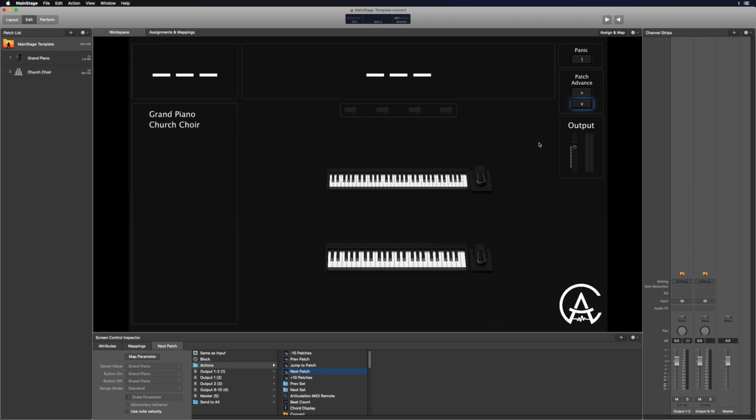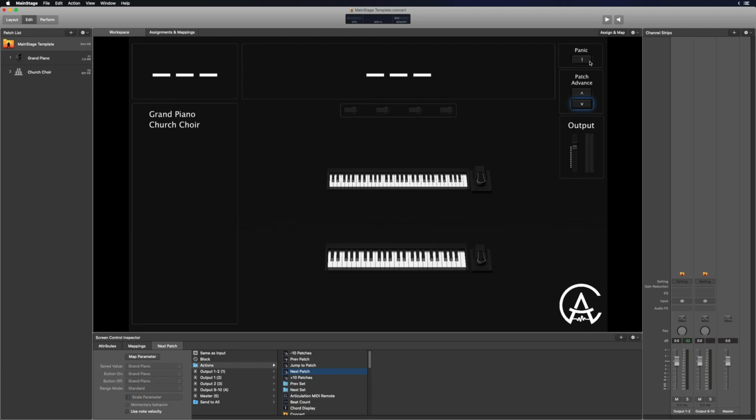Finally, I'm going to assign the panic button. So your panic button will trigger a MIDI reset, which will immediately stop any sounds that are currently playing. To assign it, we're going to select the button, come down to our unmapped tab, go to our actions folder, and we're going to scroll down to panic.